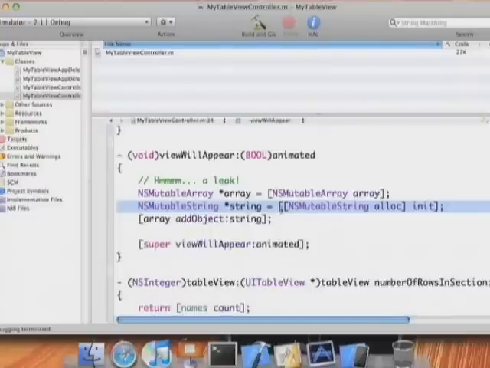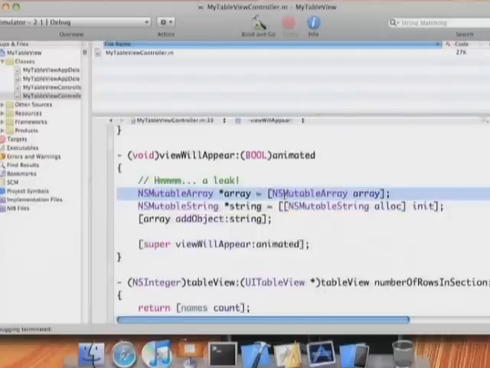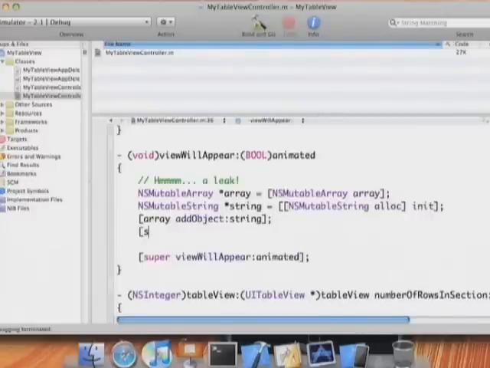So we allocate a string. That creates a string with a retain count of 1. We add it to the array. That bumps it up to 2. It has a retain count of 2. When the array gets auto-released, that takes it back down to 1, but we're never going to get to 0. That string we never released. So let's do that. I'm going to say string release.